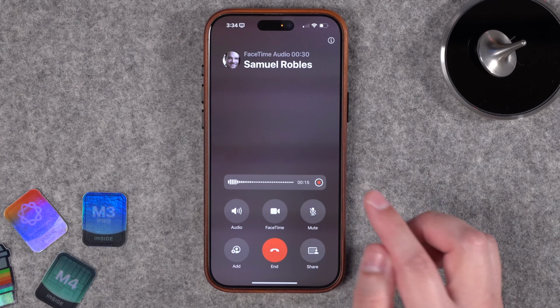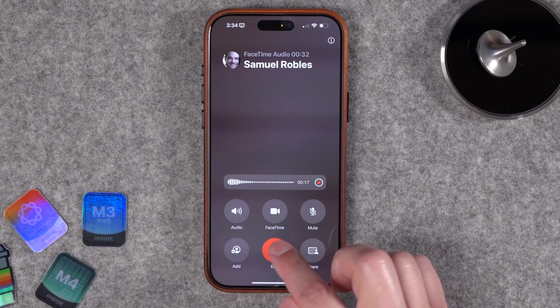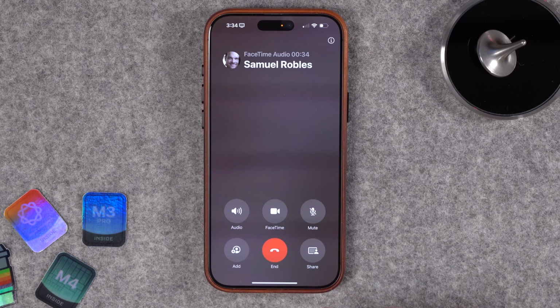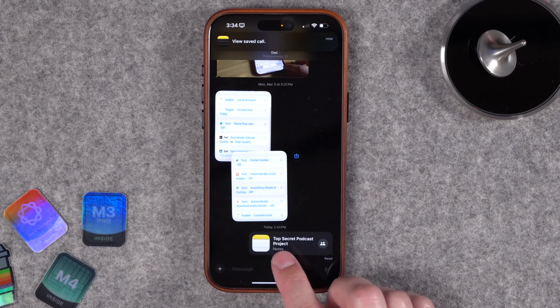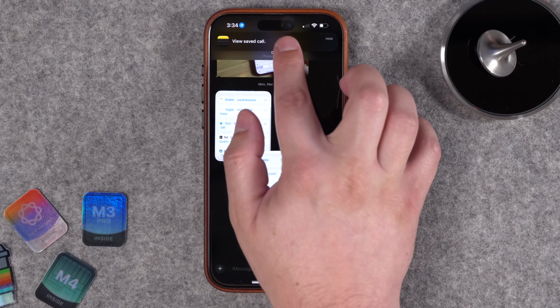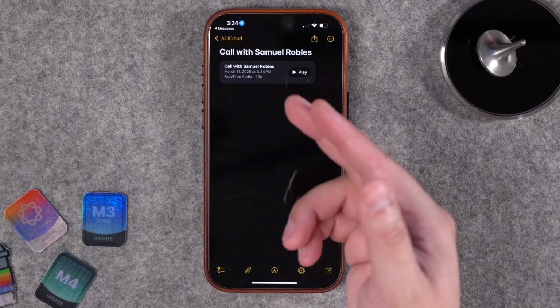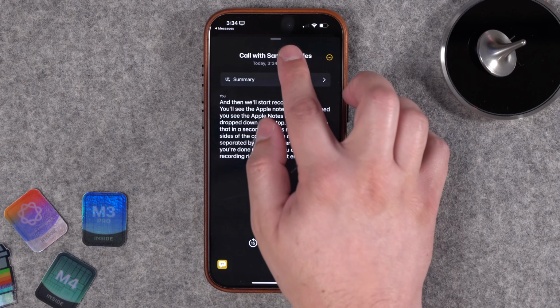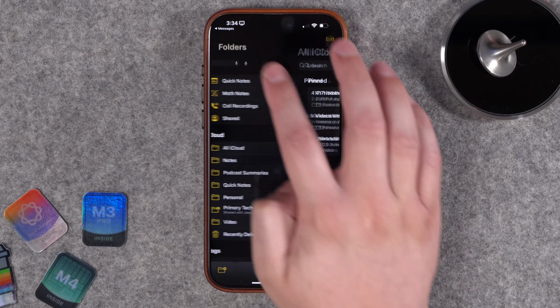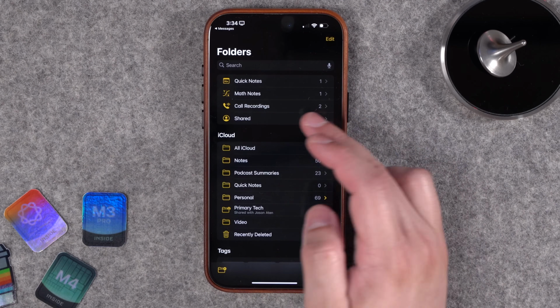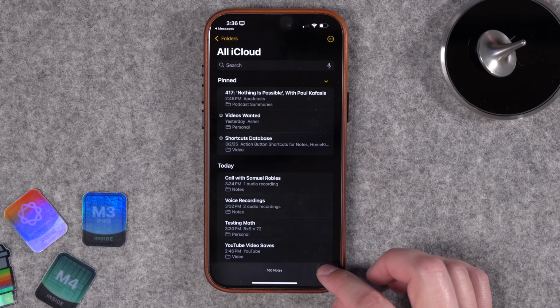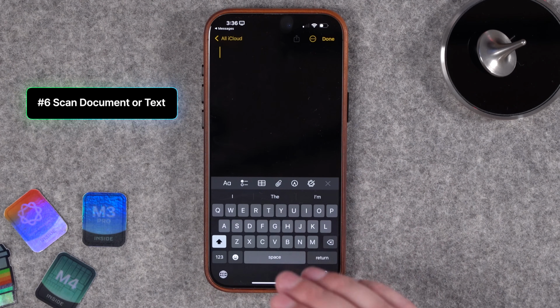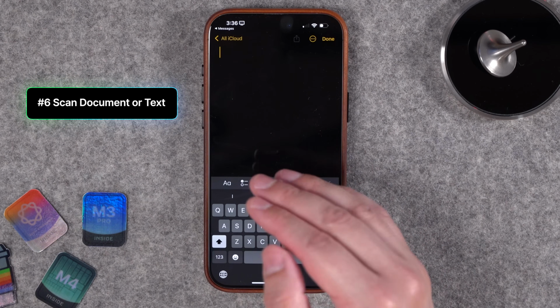Now, once you're done recording, you can tap stop recording right here, or just end the call, and the recording will stop automatically as well. Once you stop the call, you'll see that Apple Notes notification, and then you can view that call. You'll get the transcript or play the audio back, all right here in Apple Notes. And all your recorded calls are saved here in your call recordings folder. Number 6, you can scan a document or scan text from a document directly into a note.